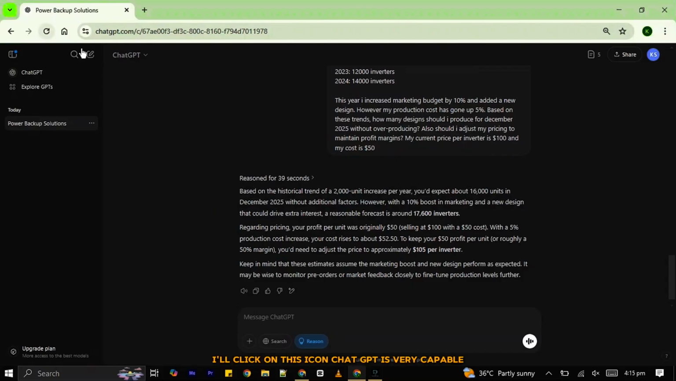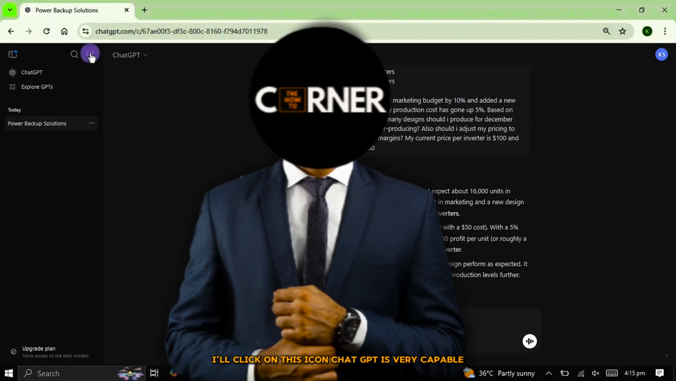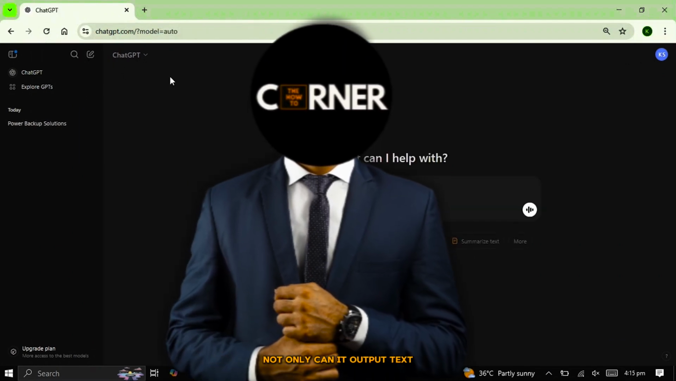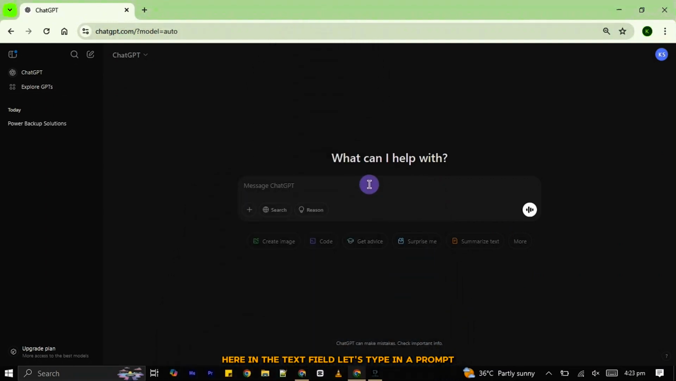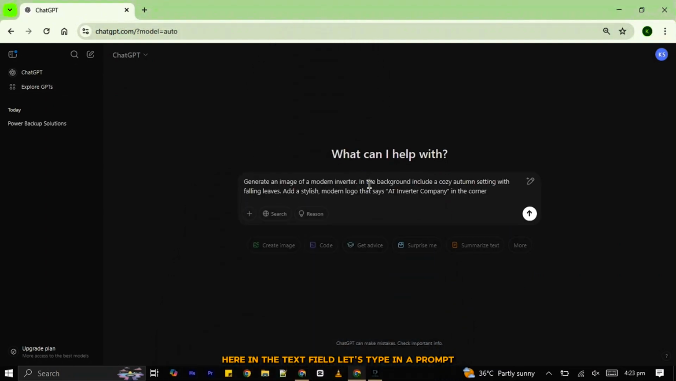Generate images. Let's jump into a new chat. I'll click on this icon. ChatGPT is very capable. Not only can it output text, but you can also have it generate images. Here in the text field, let's type in a prompt. Generate an image of a modern inverter. That's the same inverter that we talked about earlier in our marketing communication.